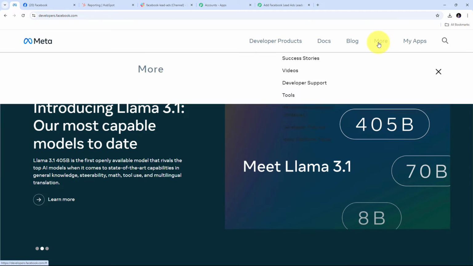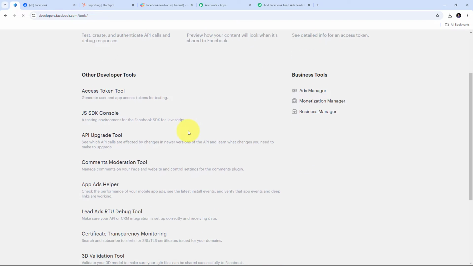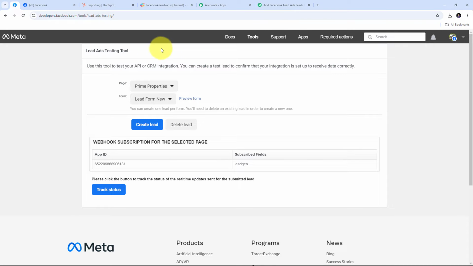Here I need to go to More. And now I need to go to Tools. Now here in Tools, I have this tool of Lead Ads RTU Debug tool. So I'm going to select this. And now by using this tool, I'm going to generate my sample lead.